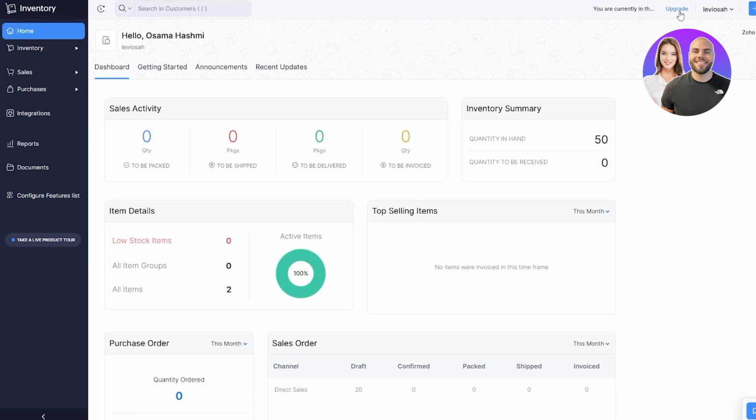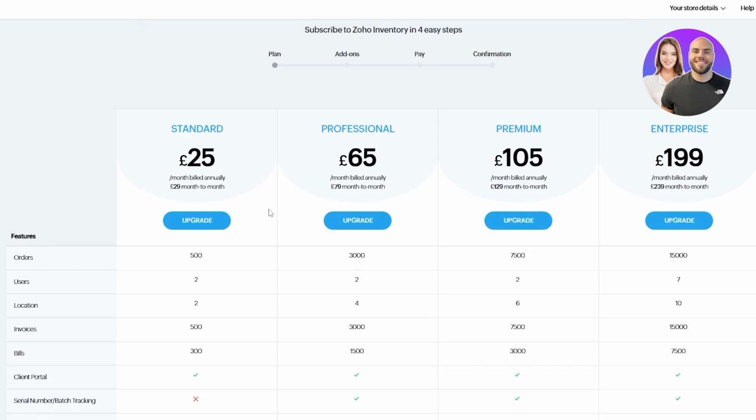You can upgrade your plan by clicking over here on the upgrade section, and it is going to cost you 25 euros. It's going to start at 25 euros and go all the way up to 200 euros, and these are annually. If you go with monthly, it's going to be 29 euros per month, and professional is going to be 79 euros, premium is going to be 130, well 129 but still 130, and the enterprise is going to be 139 rounded up to 140. You will be able to save a bunch of money if you go with the annual route.